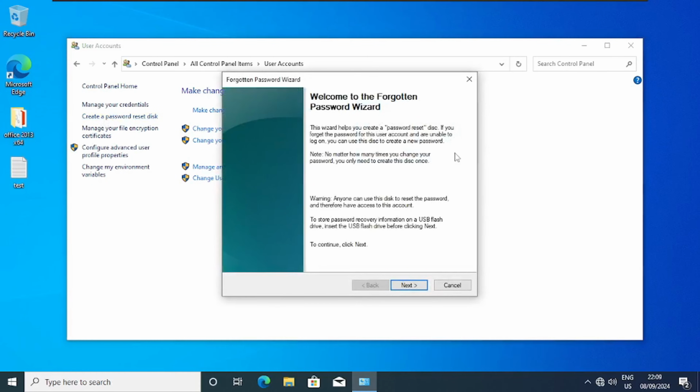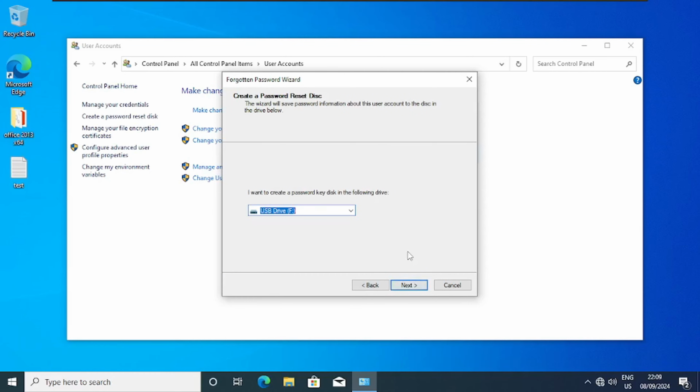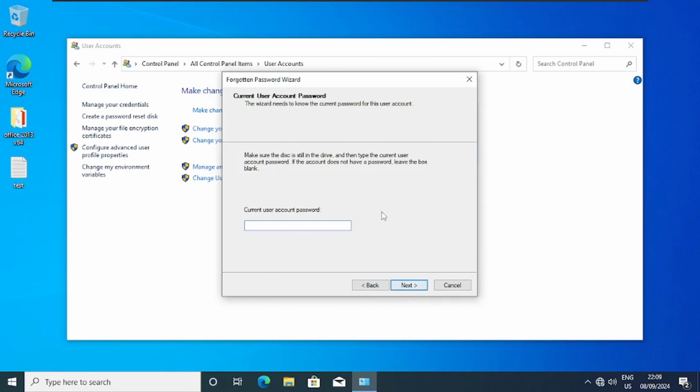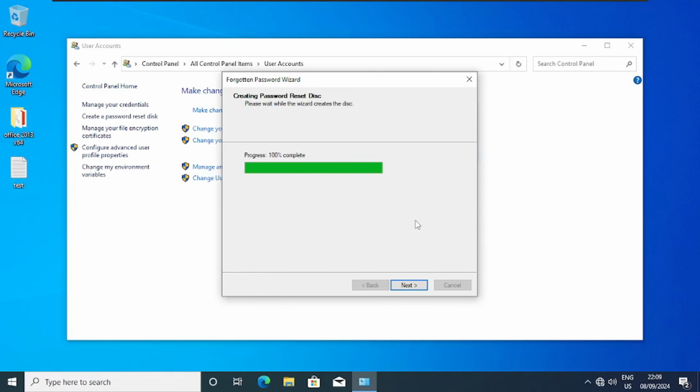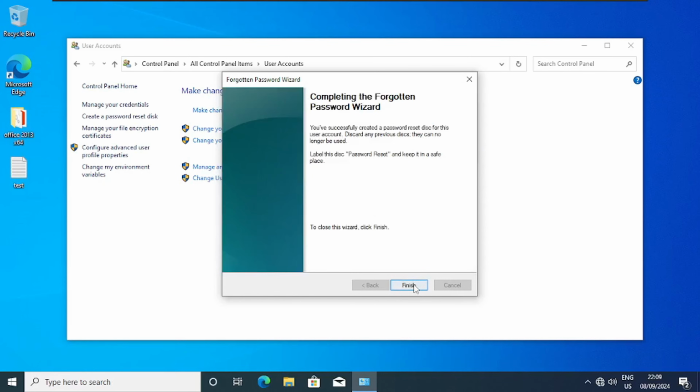It brings me to the wizard for creating the password reset disk, okay. If you don't remember your current password, you can use it to reset the password to a new one. I'll click on next, and then it has identified the USB drive as drive F. That's the drive I just inserted. So I'll click on next, and then it's asking for the password I used for this user account, the current password. So let me quickly type it. Then I'll click on next. Okay, now it has finished creating the password reset disk. So I'll click on next again and then finish.